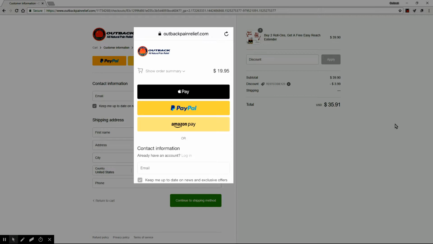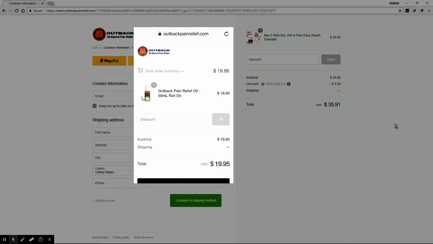First, you will go through the same process of adding a product to your cart. This is where you will put in your information. Where you see the cart Show Order Summary, you must click on it to be able to see the field where you will put your coupon code. Here is the same field we saw on the desktop version.